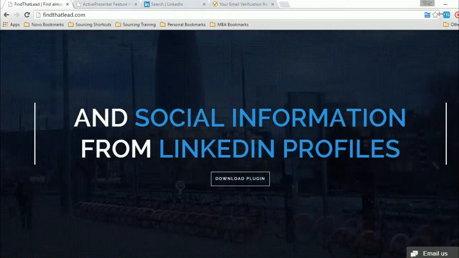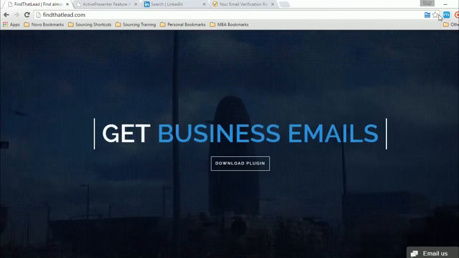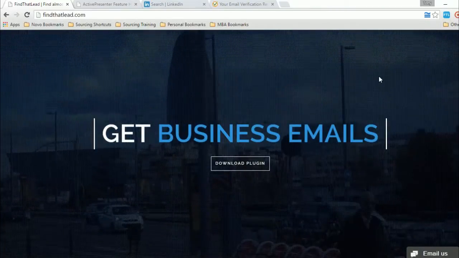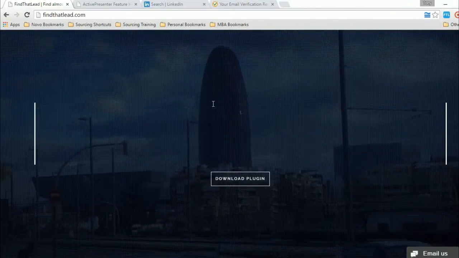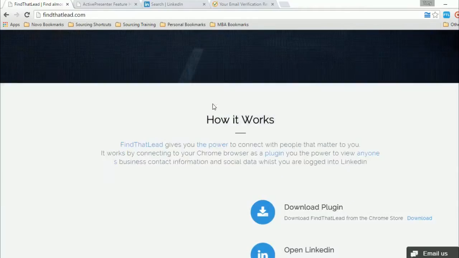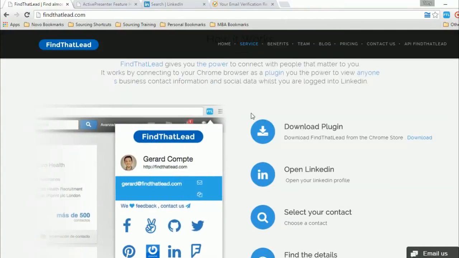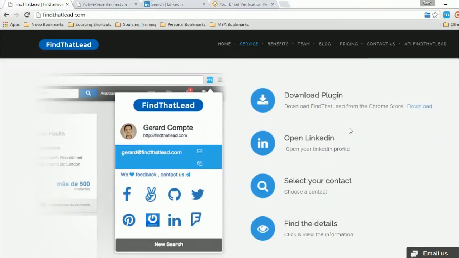As you can see, my FTL button up here, that's Find That Lead. It's the Chrome extension I've added on. It helps me as I'm doing LinkedIn searches to find business emails, and then they're adding social information as well. This tool is very simple to use. All you do is download the plugin. You can go to findthatlead.com. Scroll down, click download the plugin. Once you hit download the plugin, it installs quickly and you sign in.